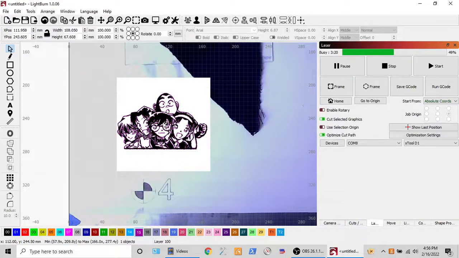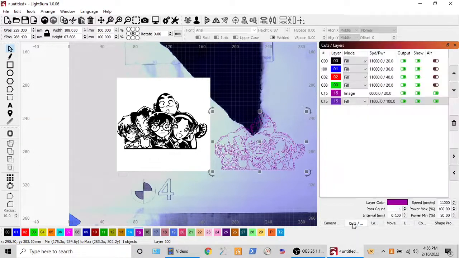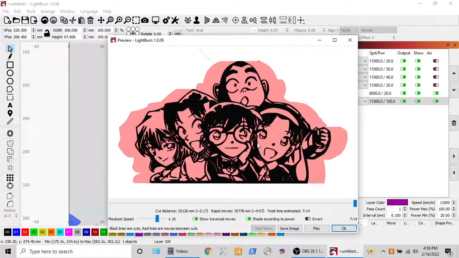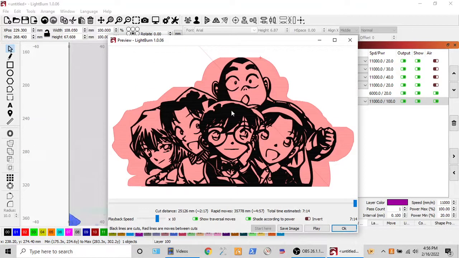And it doesn't look like anything happened, but sure enough, look at that, it did. So if you want to see what happens if I fill this, I can go over here to cuts and make sure that layer is on a fill. Then I right click, do preview, and that is what my resulting image is going to look like. All the black is where the laser is going to be. Everything that's red, that's actually just a travel move.